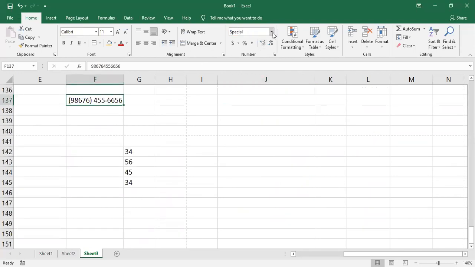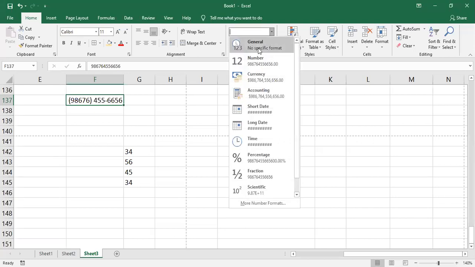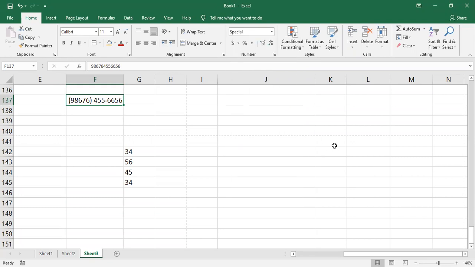So what number format are you using? By default, General. You can change to number, currency, accounting symbols, then date, time. You can convert into percentage format, fractions, scientific values. So all these we consider as number formats.